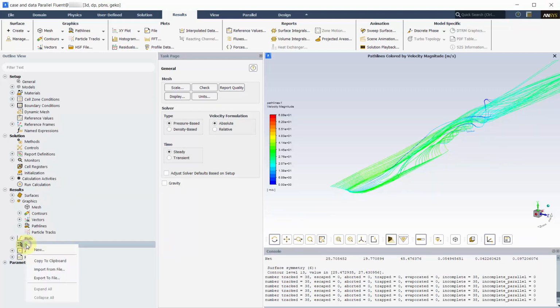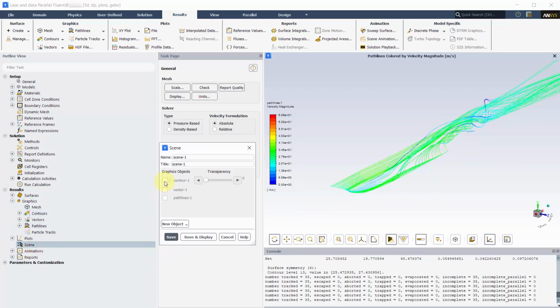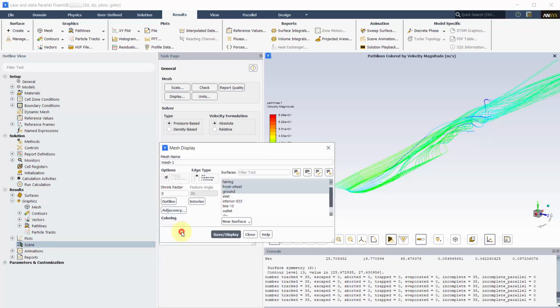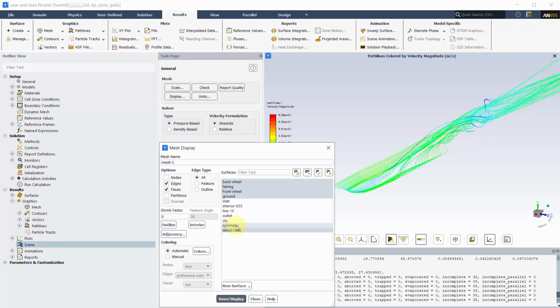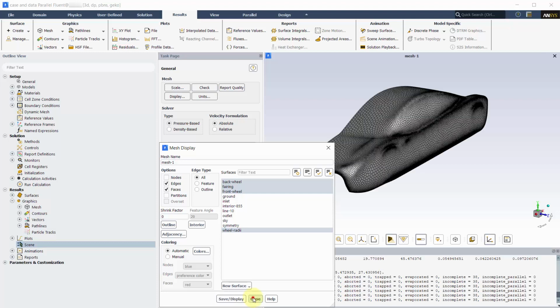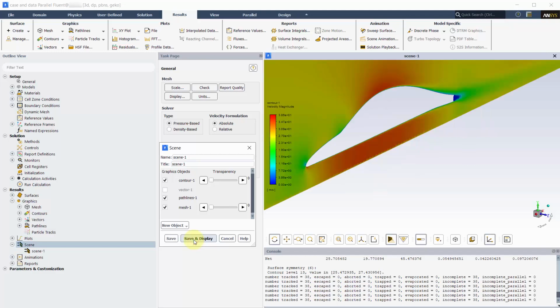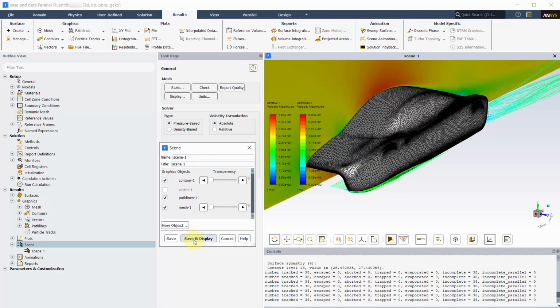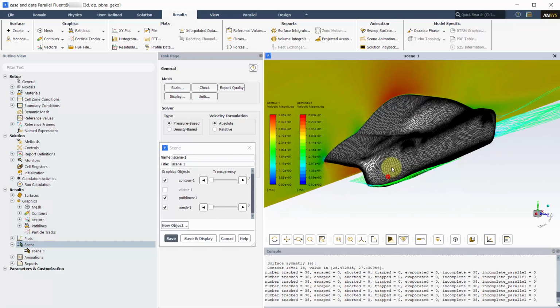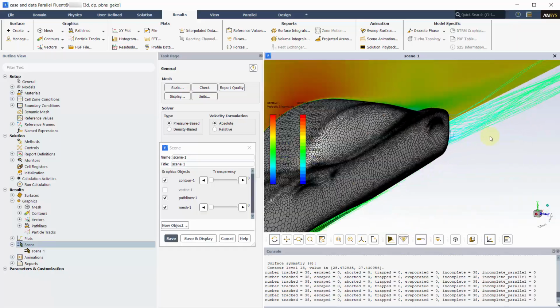Create a scene by highlighting contour and path lines. Let's also create a mesh to display as shown. Display the scene created. This shows the velocity contour and the path lines.